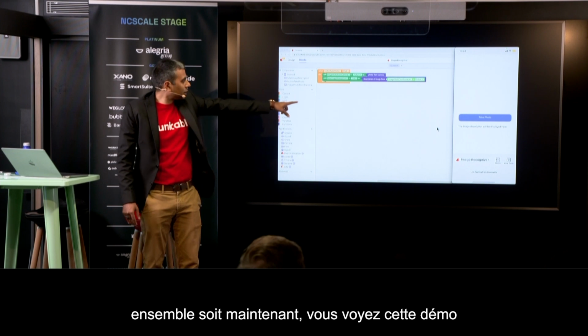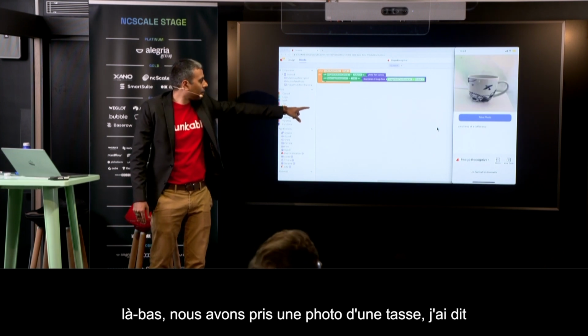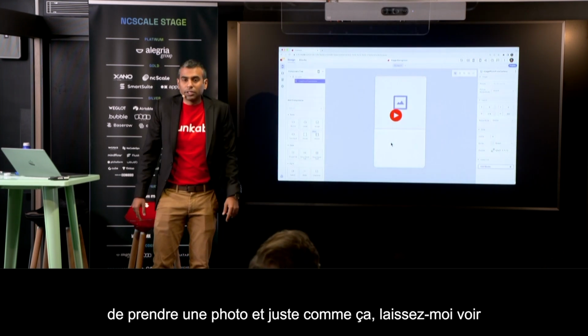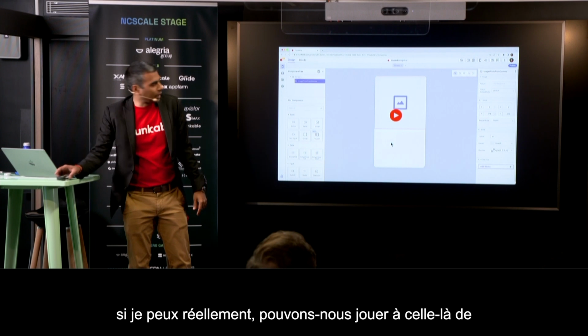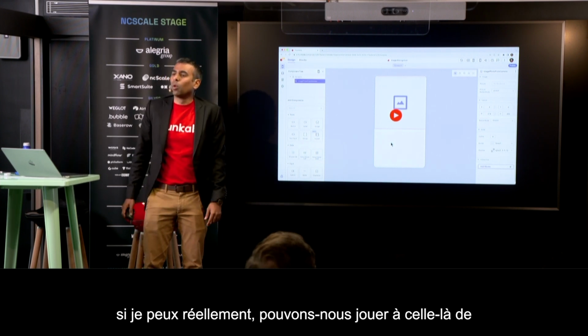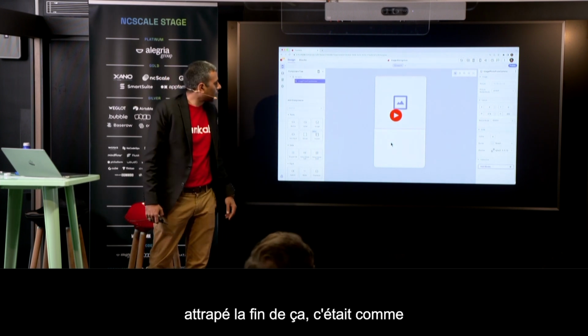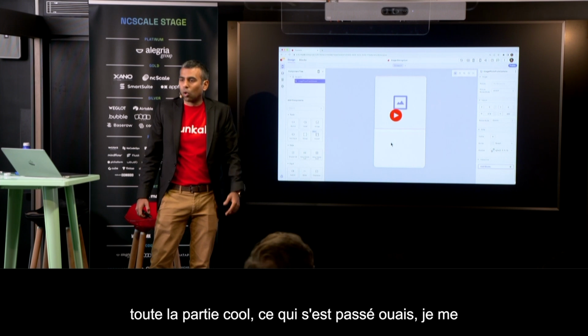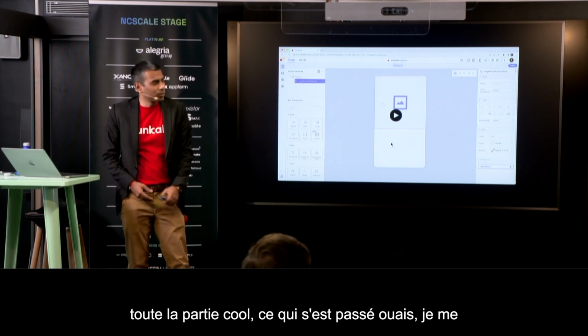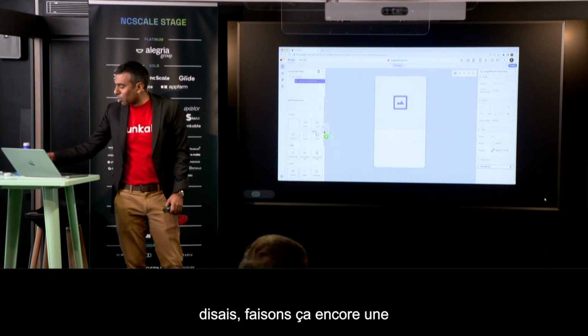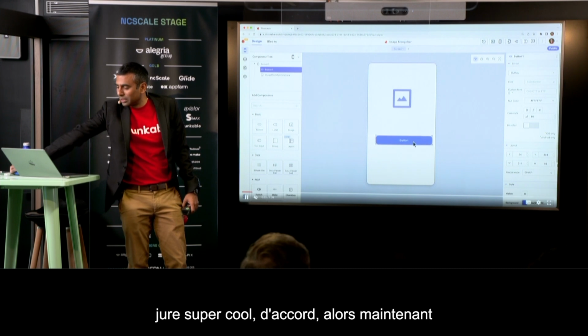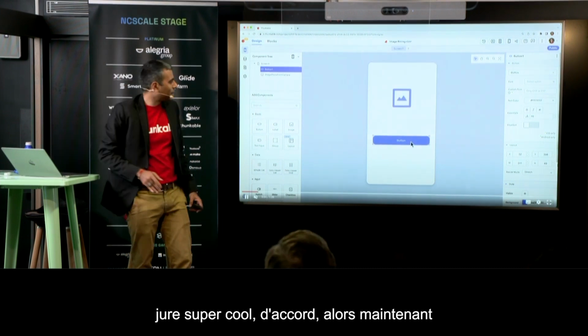is it. Now you see that demo there? We took a picture of a cup. I said take photo, and just like that, let me see if I can actually, can we play that one more time? Because I don't know if we caught the end of that. That was like the whole cool part. Let's do that one more time to show you how cool this really was. Super cool.